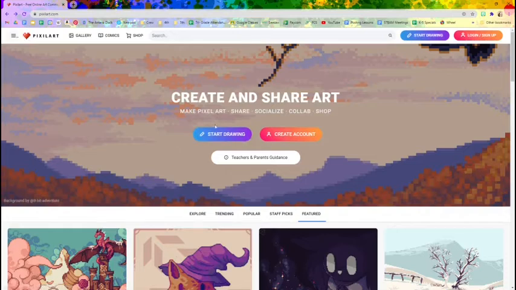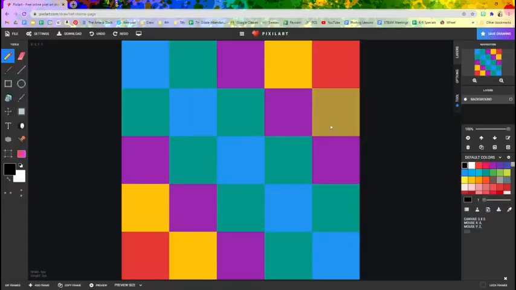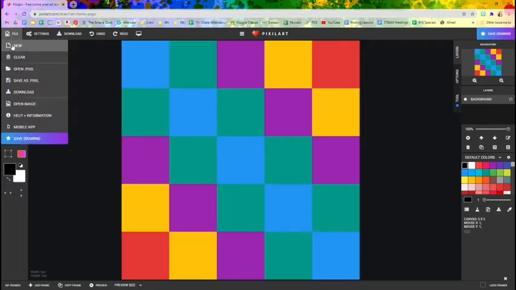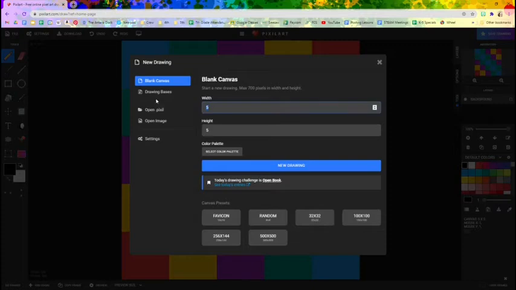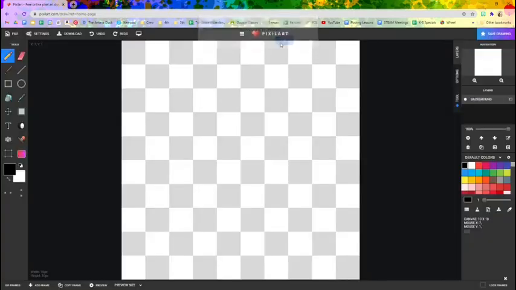So when you're here, you hit start drawing. Now, I was working on something with the other class, or with my little kids, and they use a smaller box. So come over here to File, New. You need to make sure that yours says 10 by 10, and then hit New Drawing. And again, because I was using the other little guys, it thinks I'm working on another project. So I'm going to hit OK.